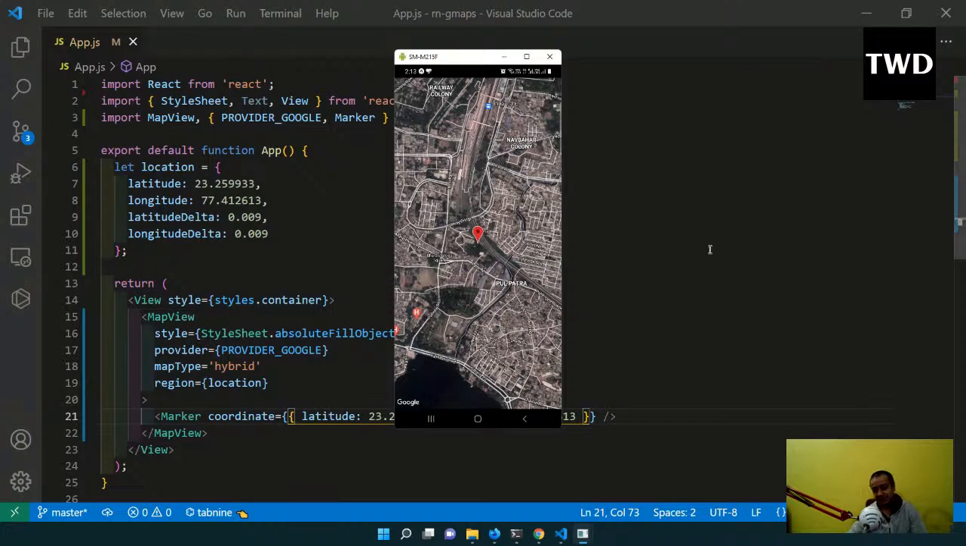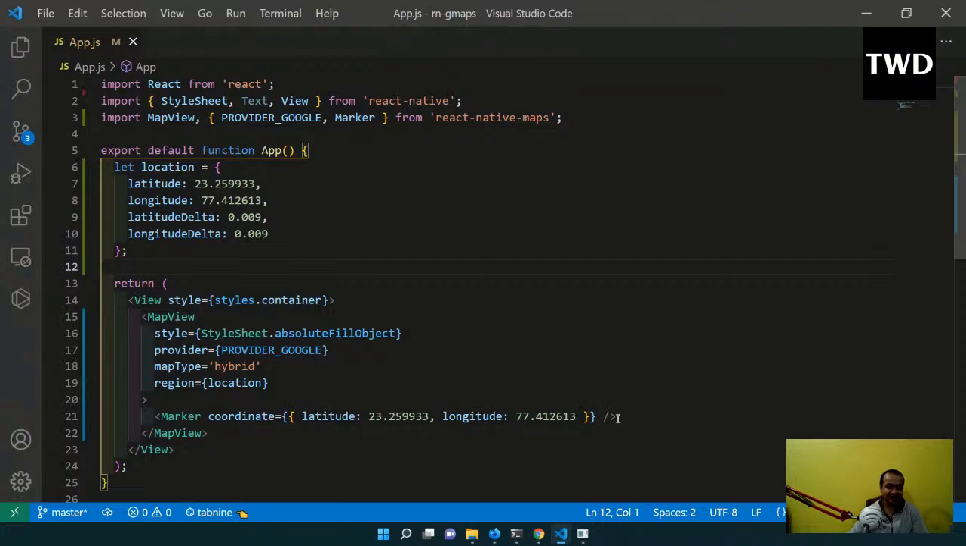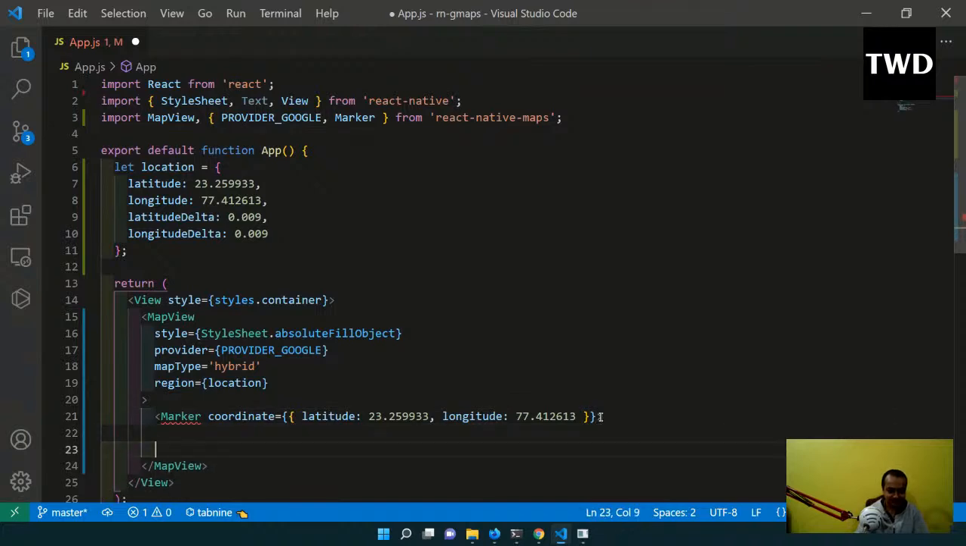Now we can customize this marker also. See, by default this kind of marker is shown. We can customize it. This MapView gives us so many things. So let us customize this marker. For that, there is another thing. This Marker component is closing again, and something will go inside as its children.